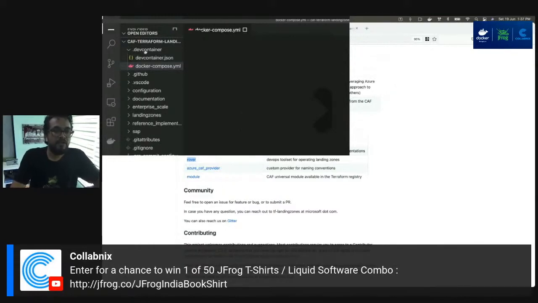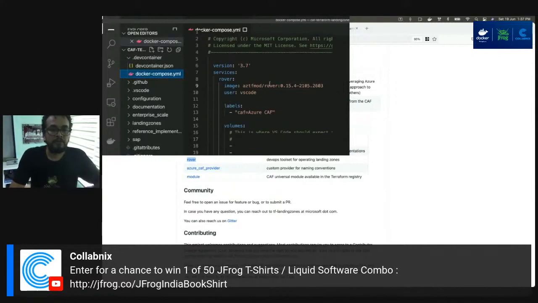And if you see on the left-hand side of the navigation, you see a .devcontainer folder. So basically, this is where Visual Studio Code knows that if the project has to run in a Docker container, I can leverage this .devcontainer folder, and with the help of this Docker Compose file, at the back end it spins up a container for me.